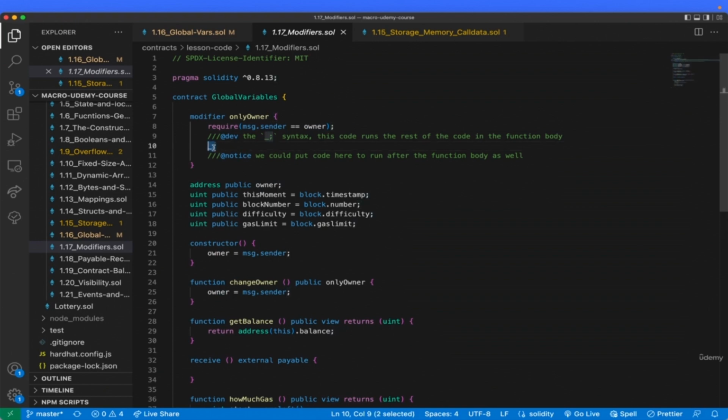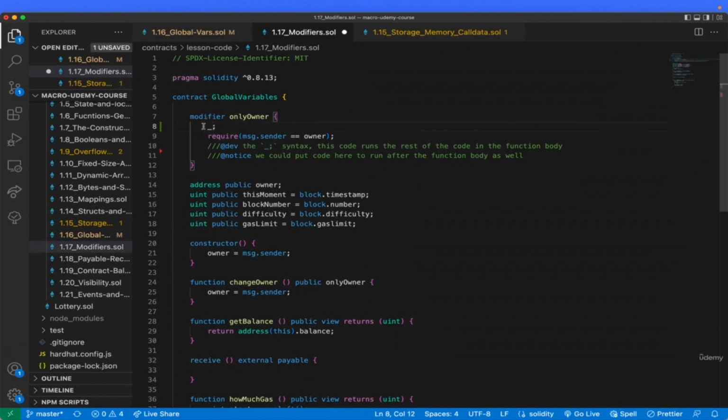What this means is run the rest of the function. You could also do so like this, where the function body will run and then you check some conditional statement. But in this case, we want to make sure first that the owner is the person calling this function, and then we run the rest of the function.